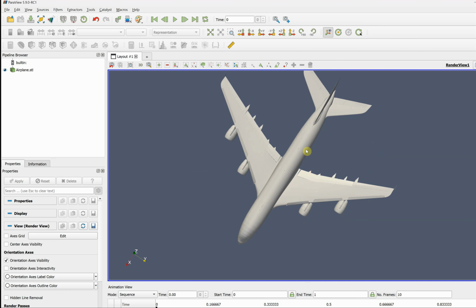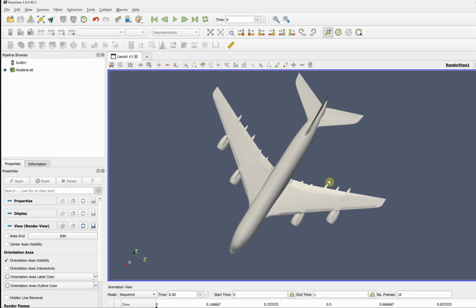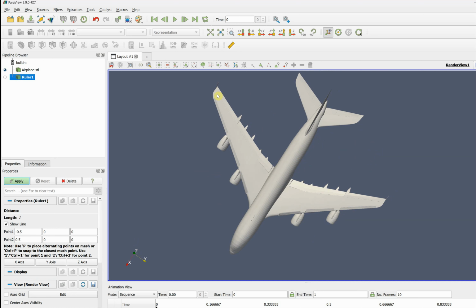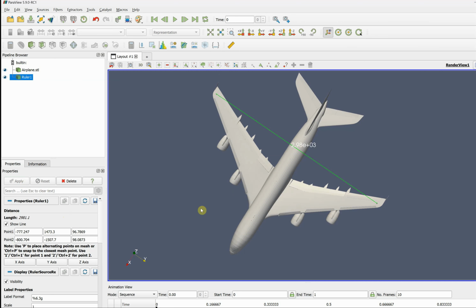If you actually get a file that you have imported, the first thing you need to know is what the scale is. And this is ParaView. What I'm going to do is take the ruler and measure the wingspan. Whoops. I didn't want to do that. Let me try it again. Okay. And click on apply, and it tells you how long it is.